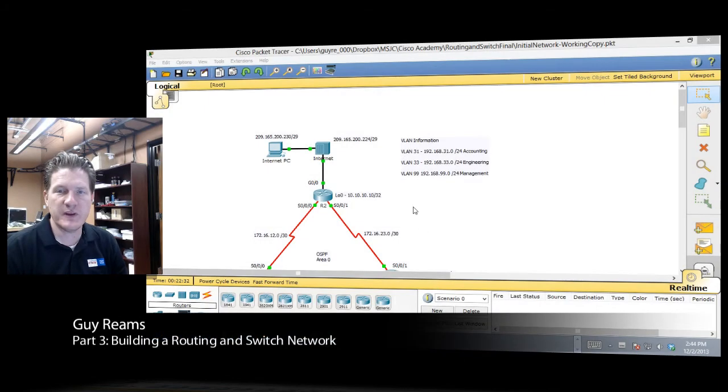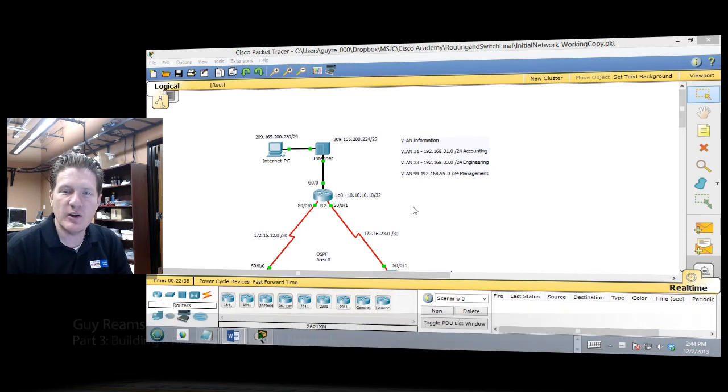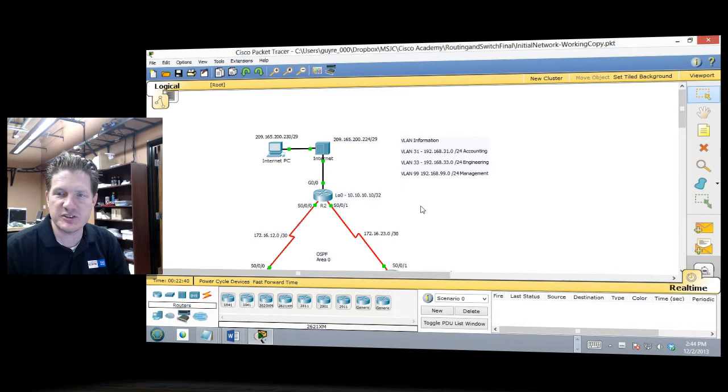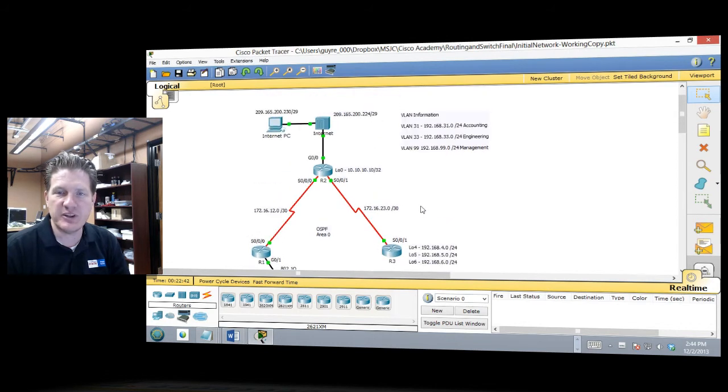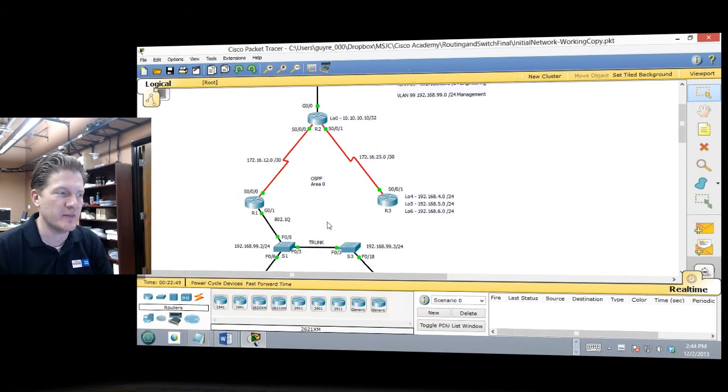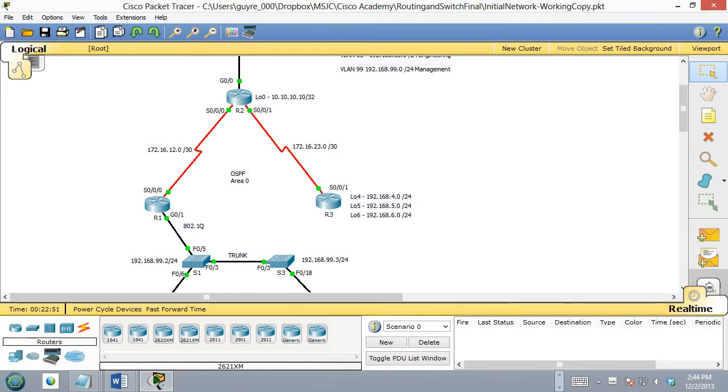Welcome. This video is part 3 of building a routing and switch essential network. We're going to be taking a look at configuring this small network here. In particular, this video is going to go over configuring OSPF for this routed environment. In order to configure OSPF, we have to configure OSPF on all 3 routing devices, which is what we're going to do now.